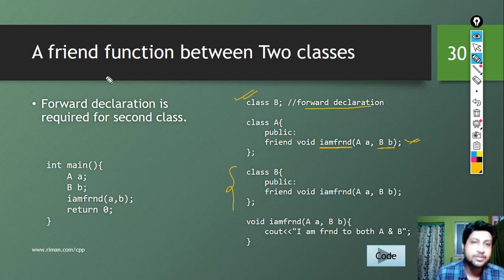So if we have a single friend function between two classes, we have to declare the friend function in both classes, and we can define the function as a normal global function as we used to do. So what is happening here? In class A, we have a friend function, I_am_friend. We have sent two objects, one of class A and another of class B. Then in class B, we have defined the same function, friend void I_am_friend, A and B.